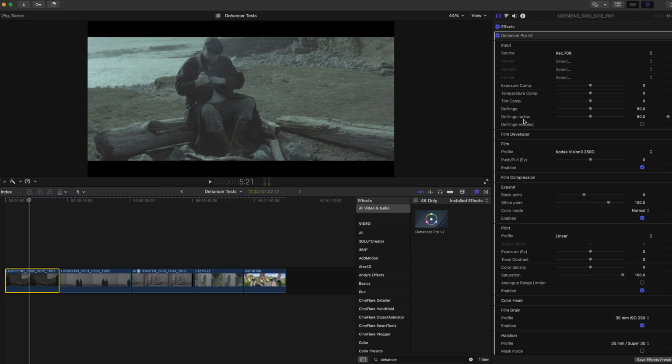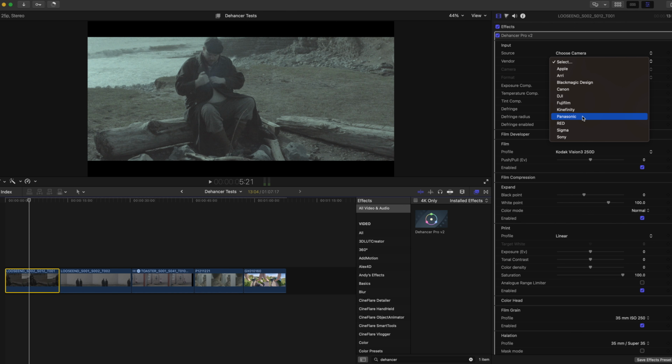In the Dehancer software, rather than just go with Rec 709 or Rec 2020 or whatever you want to go for, you can actually pick your camera, provided it's covered. They are updating these all the time. In fact, just today I saw an update for a load of Canon cameras. So they just added the Canon R6, R6 Mark II, R7, R8, R5C. So there's a lot more Canon cameras now, which is great.